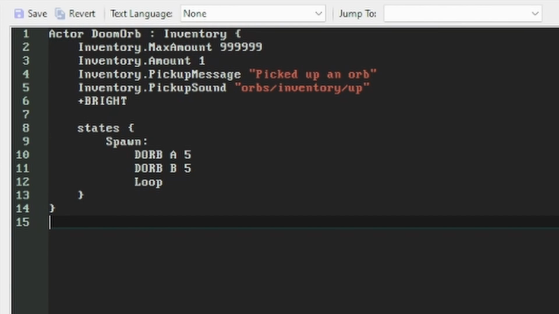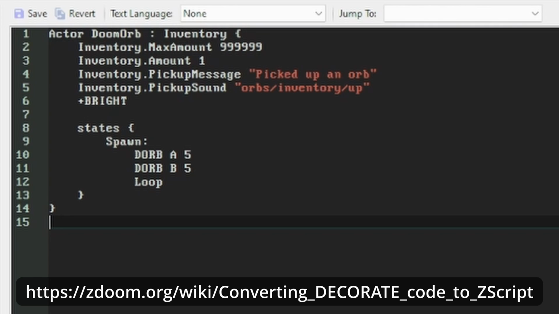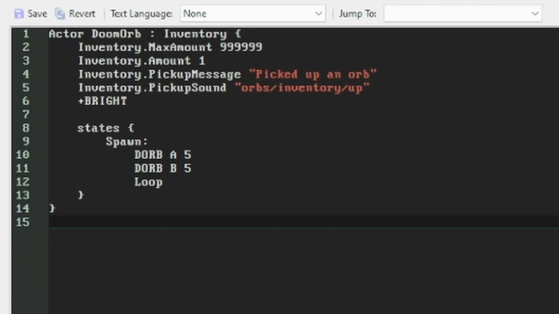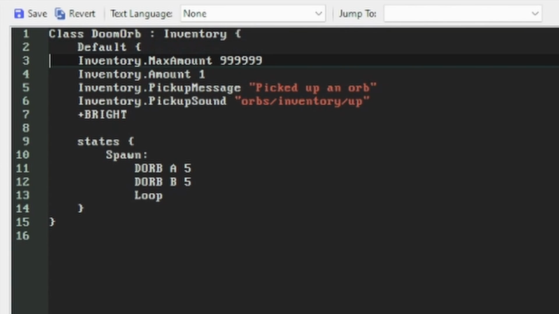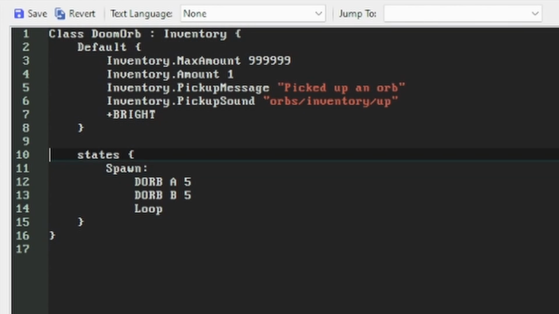And translating a simple DECORATE object like this into ZScript is not too much of an effort. There's a guide to the differences between DECORATE and ZScript on this wiki page, which goes into some detail. In our case, we just need to know a couple of things. First, we're not defining an actor, we are defining a class that happens to be an actor. The second is that all the definitions and properties here go into a block that's called Default, instead of just hanging around at the top of the class. And the other thing is that semicolons are used much more consistently in ZScript to mark the end of a line or statement or property.